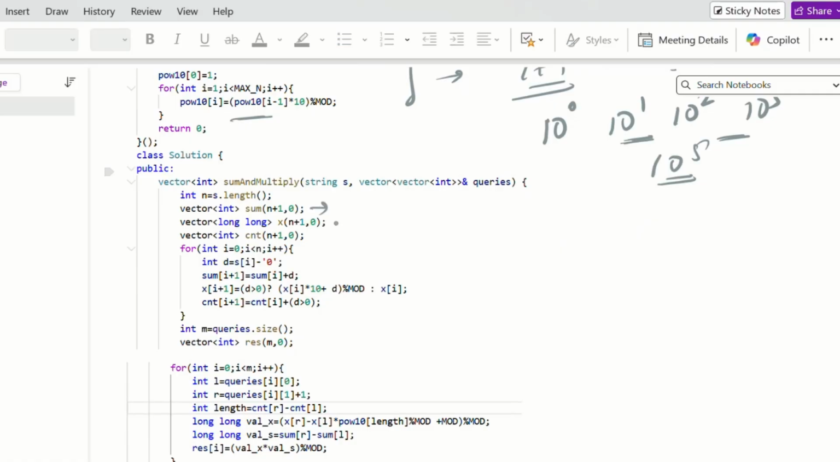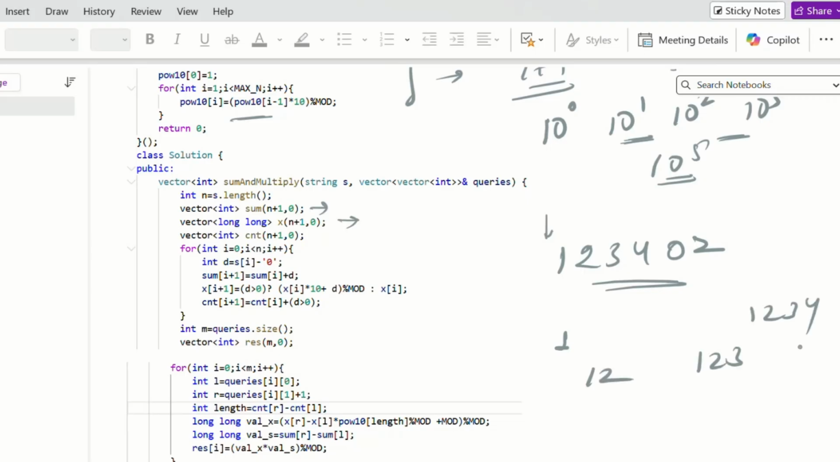In the sum vector I will be storing all the sums. Then this x vector I will calculate, as I have discussed previously also, for 1 2 3 4 0 5 2, something like this. For the first index we will be storing 1, then 1 2, then 1 2 3, then 1 2 3 4, then 1 2 3 4, then 1 2 3 4 2. These values we are storing in this x vector.